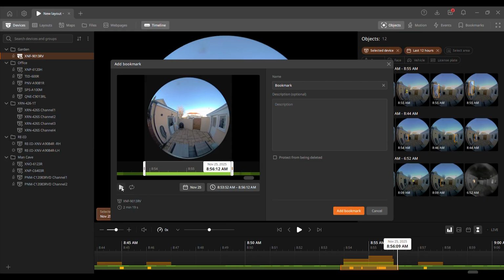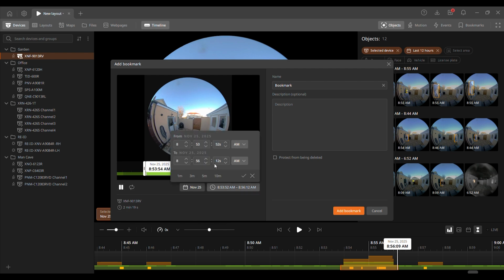Click the Time Range button to make further adjustments to the timing. For precision, set the start to a full minute and round down the end time to the nearest full minute. Specific time increments are available for selection below.